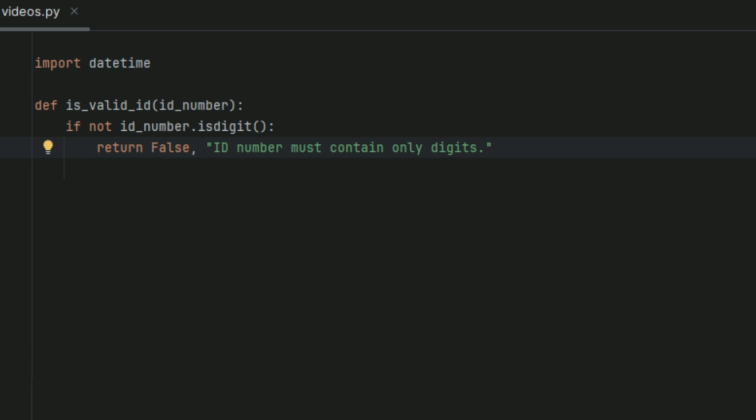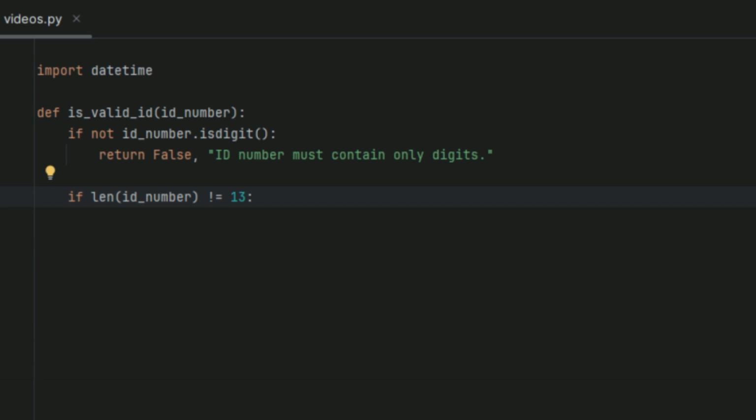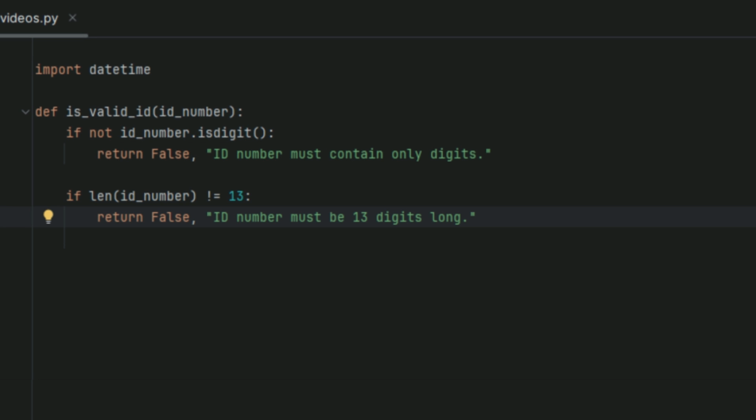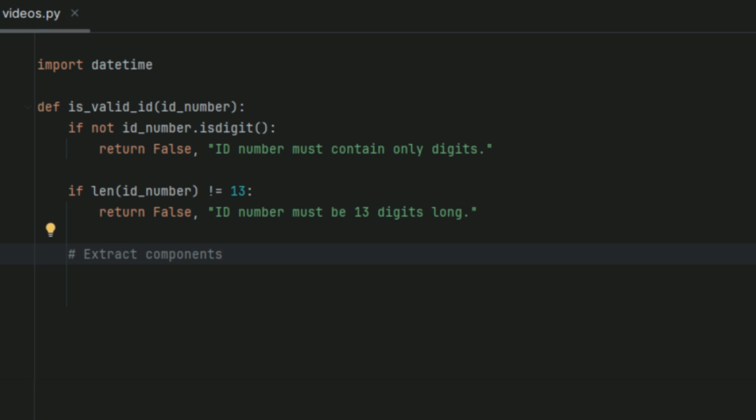Alright, now let's check the length of the ID number. A valid South African ID number must have exactly 13 digits, not more, not less. So in the code we'll say if the length of the ID number is not equal to 13, return the message the ID number must be 13 digits long. This is a simple way to make sure that the user has entered the right number of digits before going any further. Now comes the interesting part.